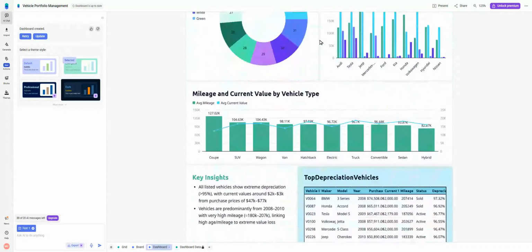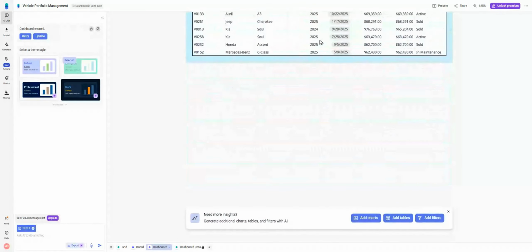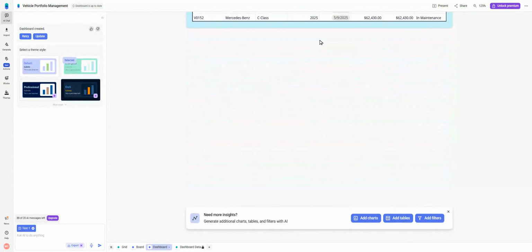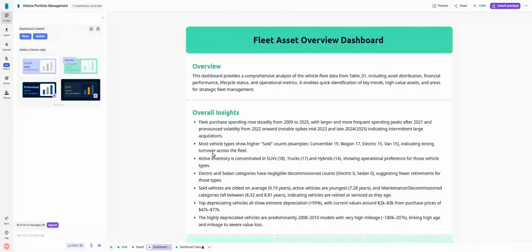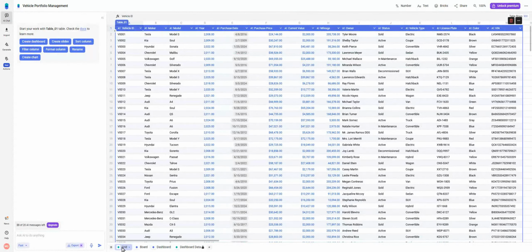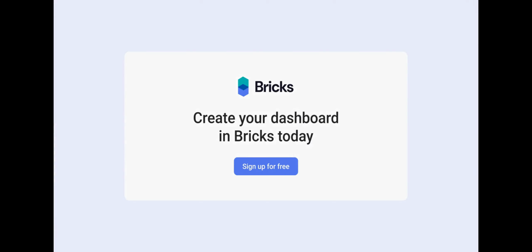The clean, distraction-free interface showcases every visualization beautifully, allowing seamless navigation between insights while maintaining professional formatting for any business context. Back to edit mode, we can scroll through and interact with all our fleet analytics.